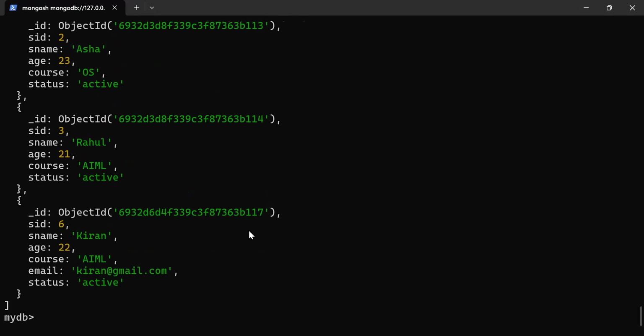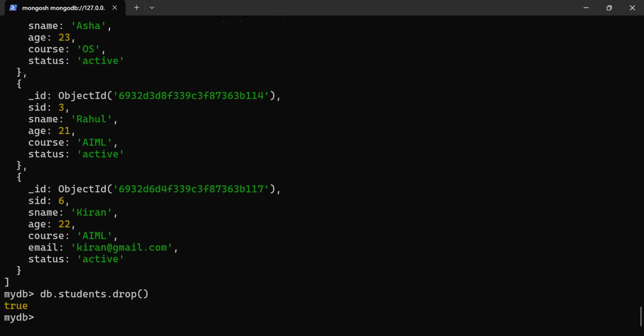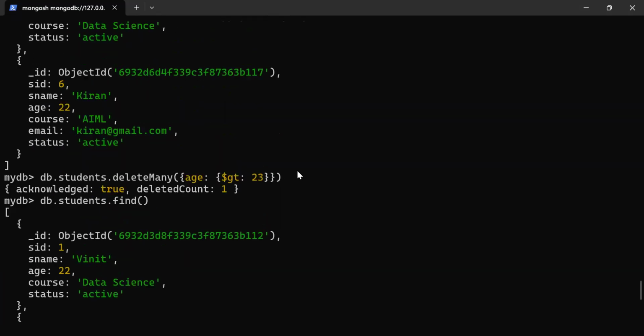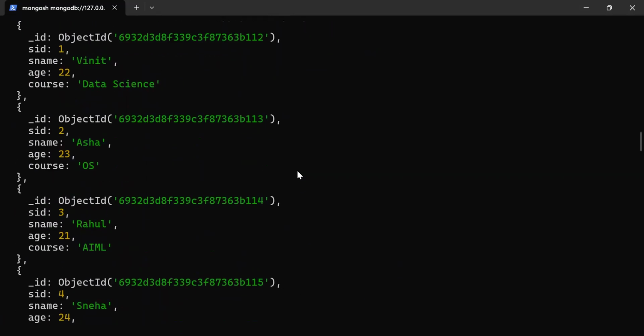Now, the last experiment is drop the student collection. Okay, how will we drop the student collection? To do that, I'm writing db dot students dot drop. So this is how you can complete it, and it is true now. Now you can show dbs and you will come to know that there is no db with the name students. So this is how you have done all the 16 experiments that I have done now.